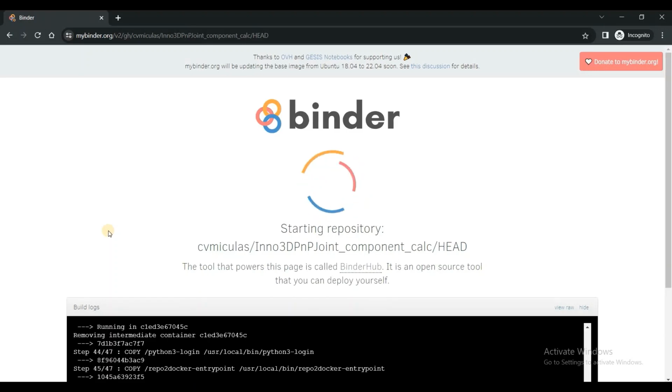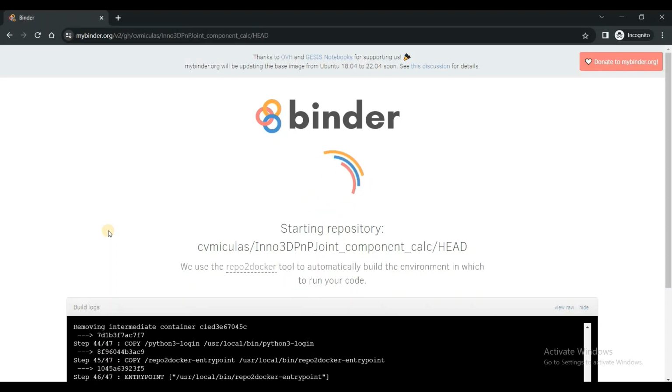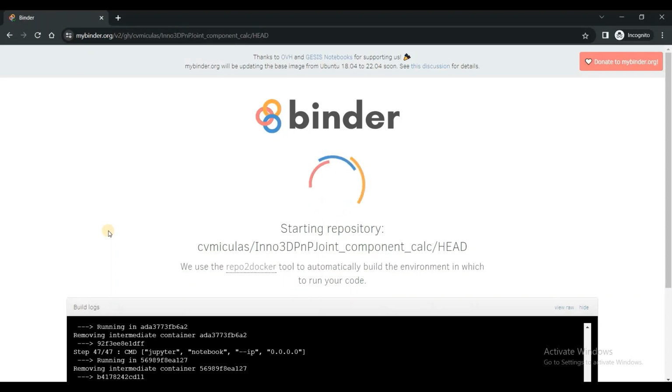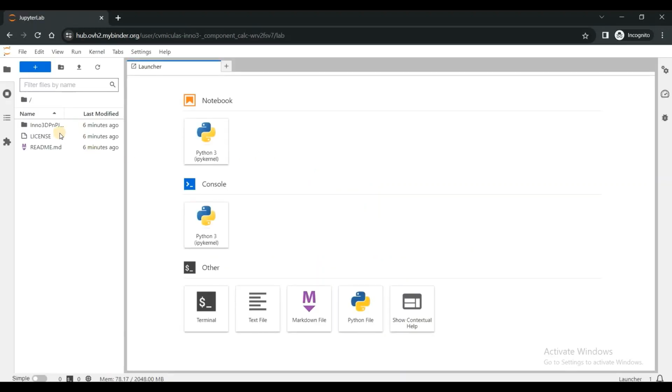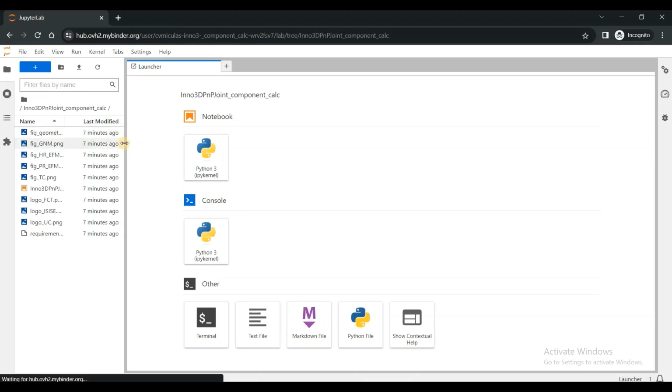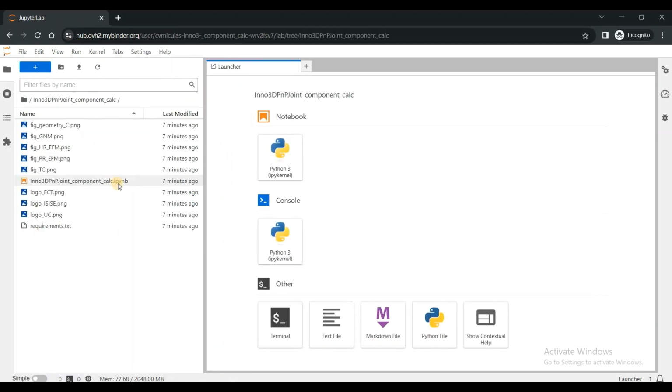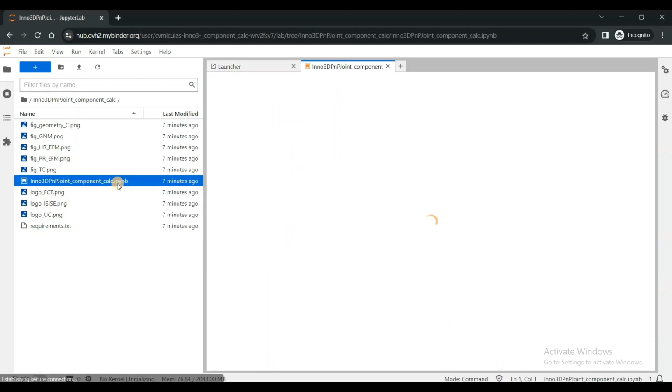Please note that the initial launch of the notebook might take some time, but subsequent openings will be faster thanks to the cached files saved on your computer. Once the page is loaded, navigate to the folder on your left side, open it, and search for the file which has the IPYNB extension, and double-click on it.